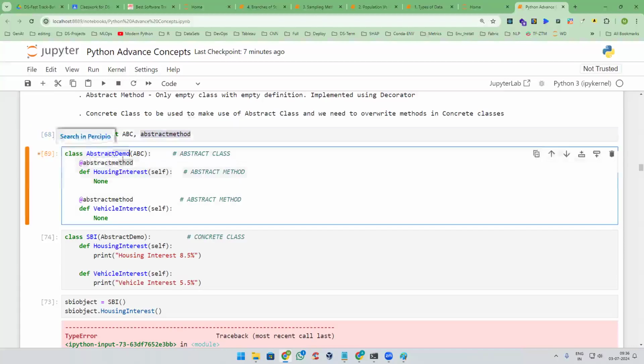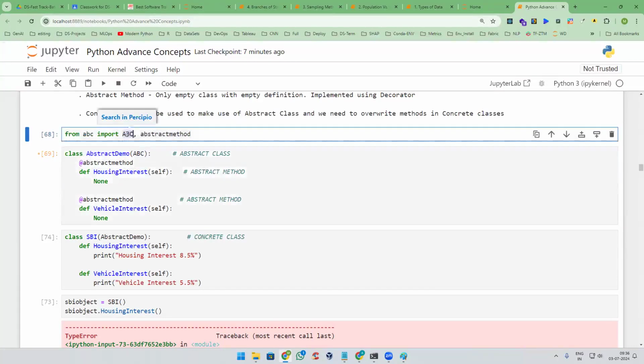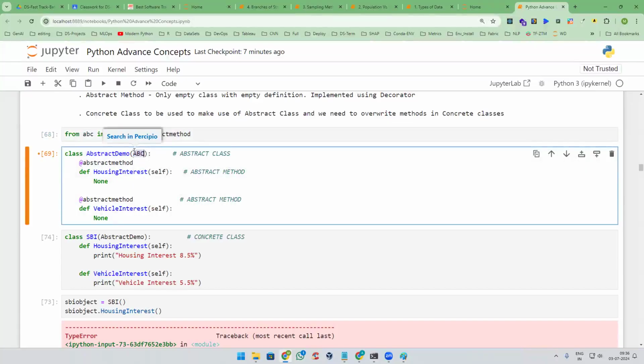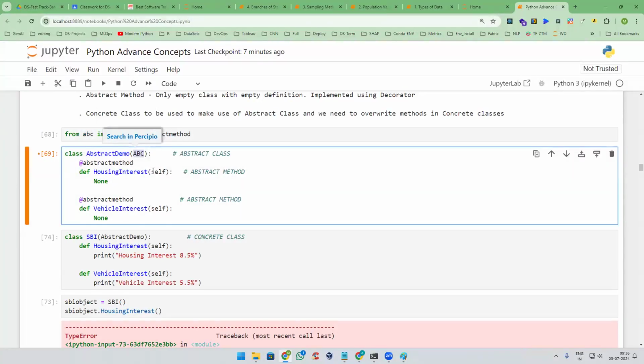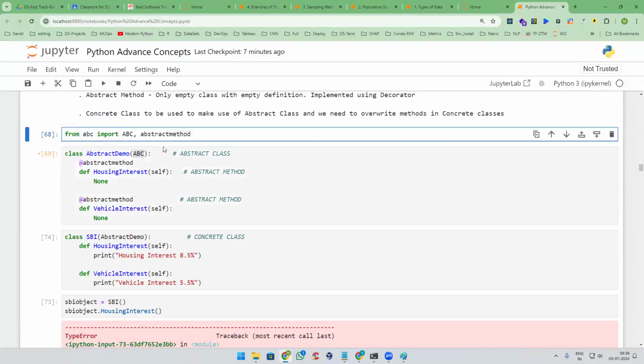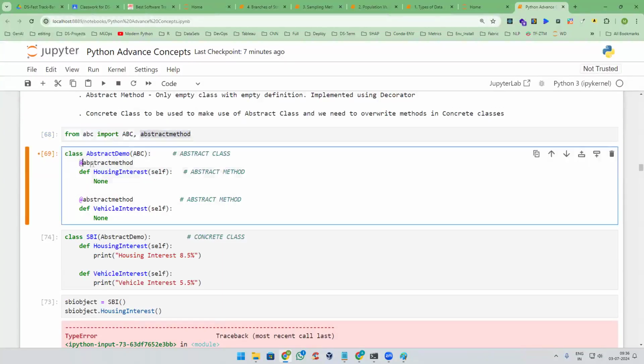What about this abstract demo? In order to consider this as an abstract class, we need to derive this one, ABC. If we don't derive this ABC, this will not be considered an abstract class. So there are two things. One, you need to derive this ABC class, which comes from the abc library, and two, for the abstract methods, you need to mention this decorator. For every method, you need to mention this. If you don't mention that, it will not enforce the name and will not come under abstract method, abstract class. I hope this is clear now.